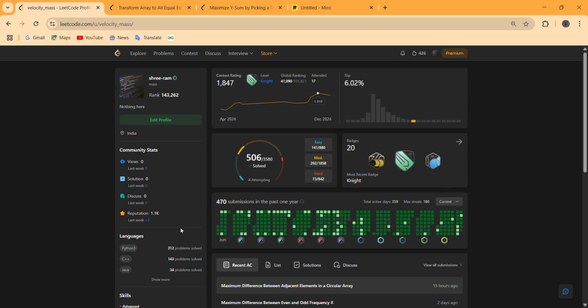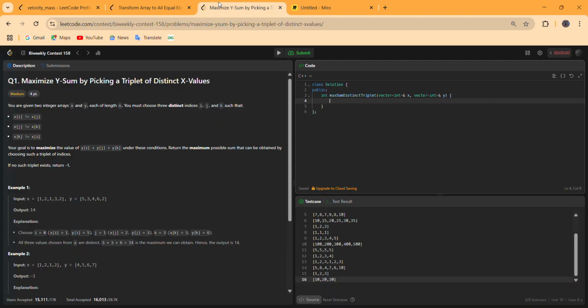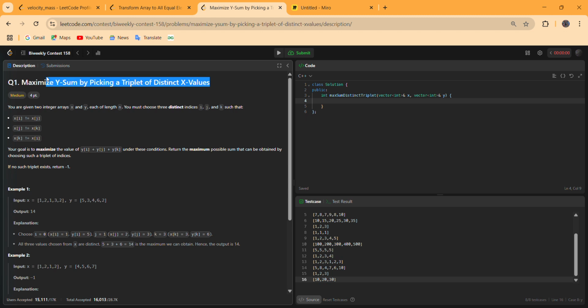Today we are discussing a question from Bi-weekly Contest 158. This is question number 1: Maximize Y Sum by Picking a Triplet of Distinct X Values. Basically we are given two integer arrays x and y, each of length n, and of the same length.